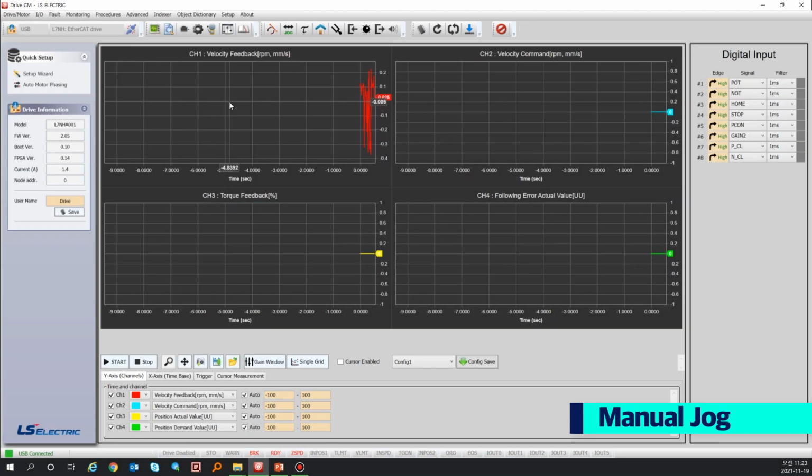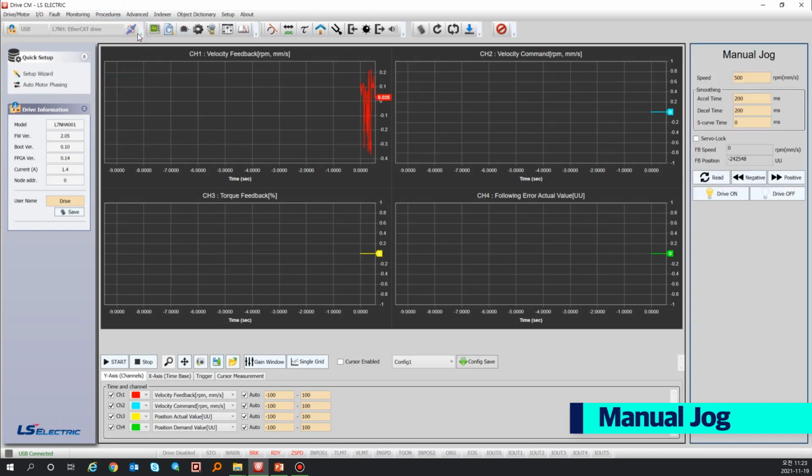Before controlling the servo drive in the upper controller, the servo motor can be driven using the Drive CM. Let's do the most basic jog operation. Click the Manual Jog button. You can see the Manual Jog window on the right. Before jog operation, let's start the Trace Trigger graph first. Select Velocity Feedback, Velocity Command, Position Actual Value, and Position Demand Value to start monitoring.